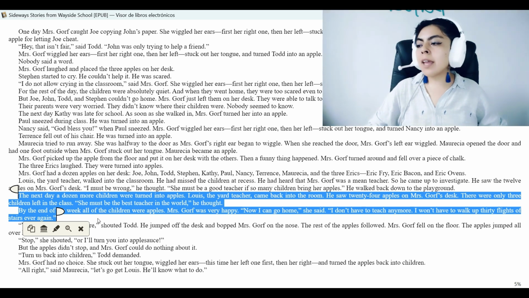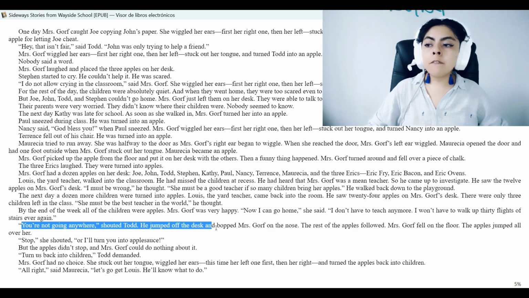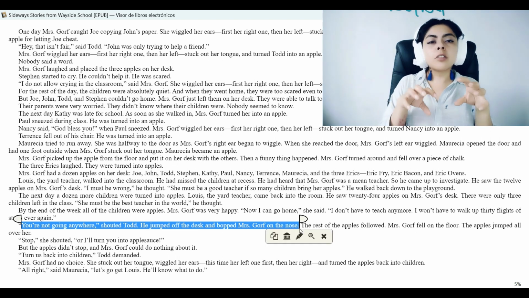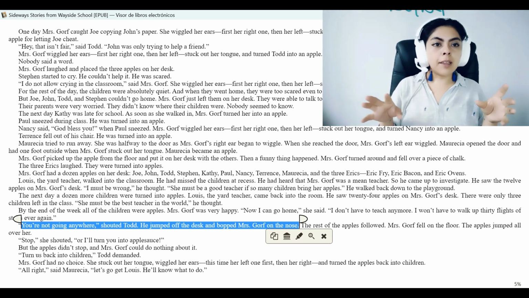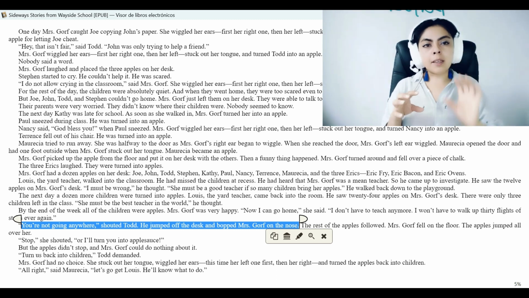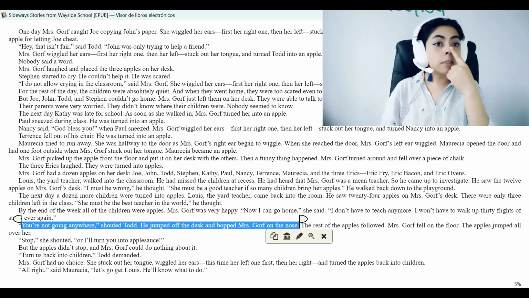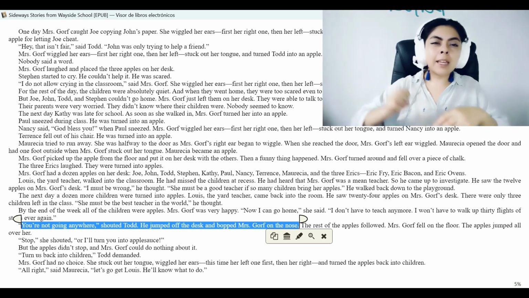So she is very happy, and then suddenly it says, "You are not going anywhere," Shadow thought. He jumped off the desk and bumped Mrs. Gorf on the nose. So the apples are not apples, they are students transformed into apples. So they can talk, or do things, because in this case, the apple is jumping, and it hit Mrs. Gorf's nose. So everybody followed it. So everybody's jumping and hitting the teacher.